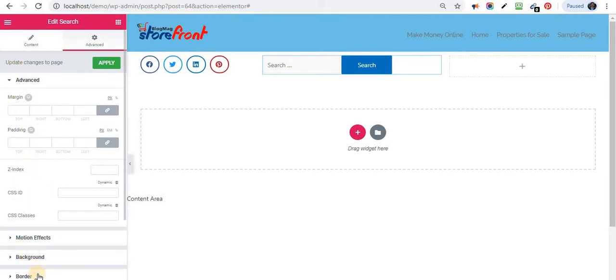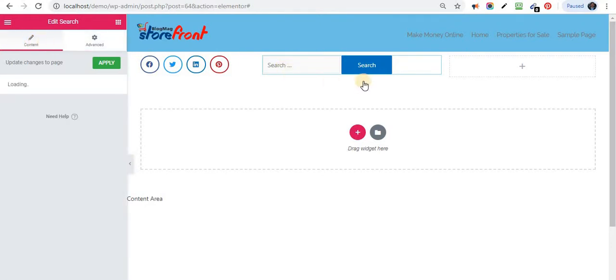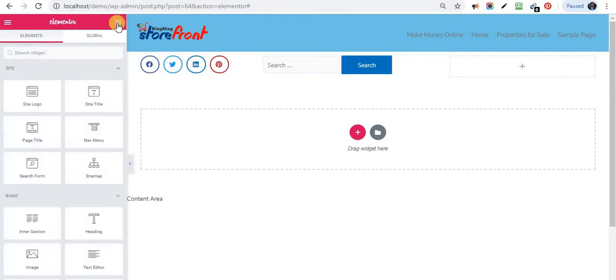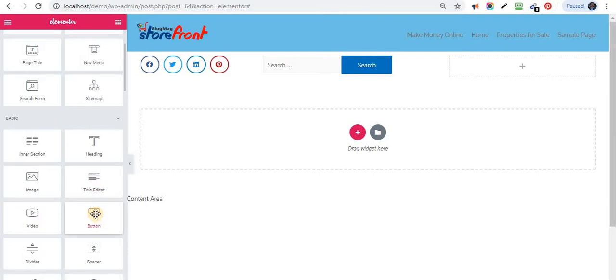I can change the background, I can have border, so many things which I can do here, but I'll not do anything. I'll keep it as it is. I will go here once again, and last thing, we need to add something here. So what more we can add? Maybe a button. Okay, let's add a button over here.